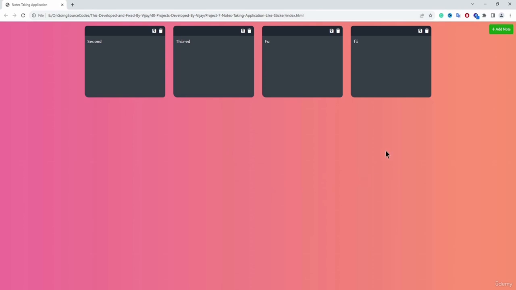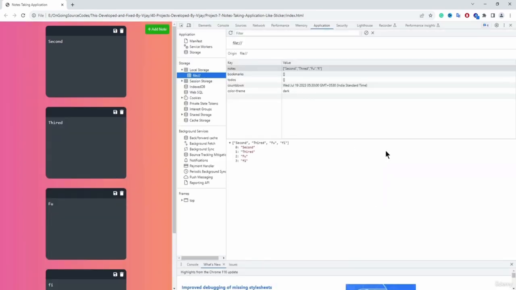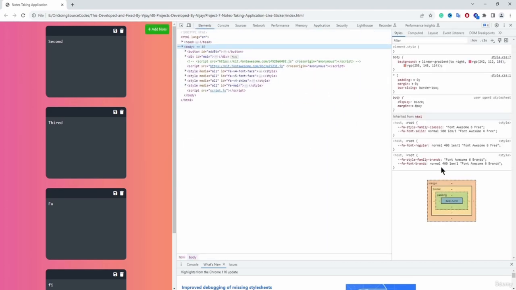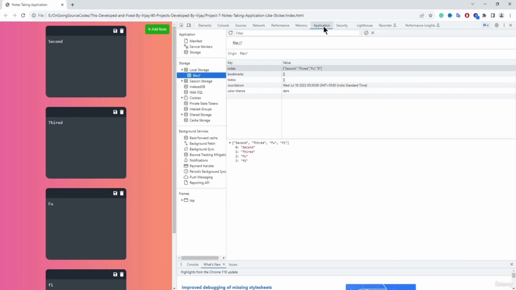Now if I press the F12 key, it's going to open the developer tools. When you press the F12 key, you don't get this particular application interface; you will get this element structure. So you need to come to this application tab of the browser. This is inside the Chrome browser. So you need to click on Application. Under Local Storage, you will get your file. And here you can see this is the note second, third and fourth.